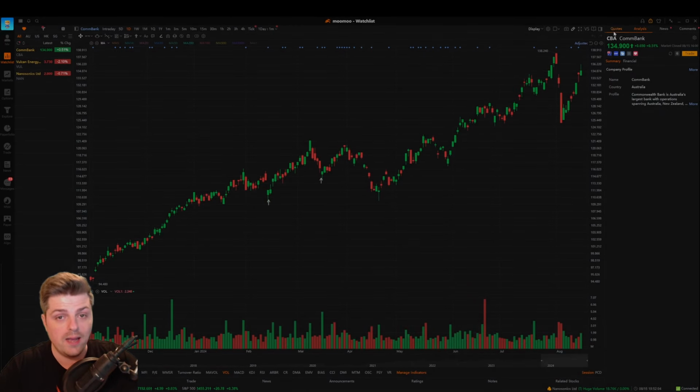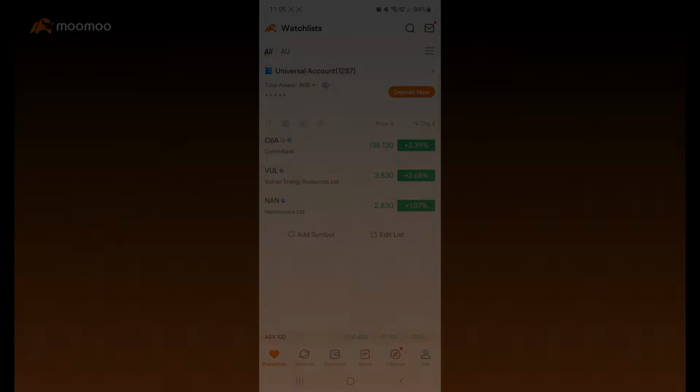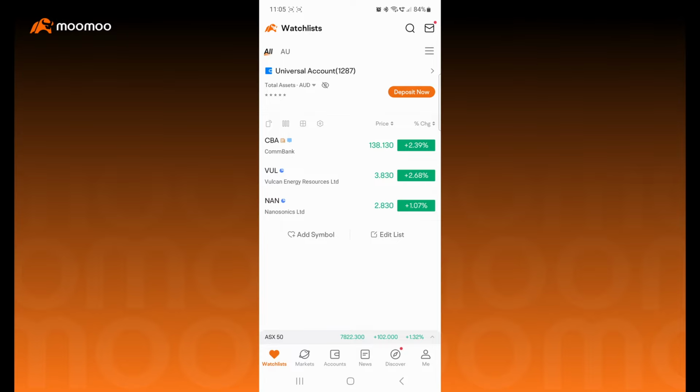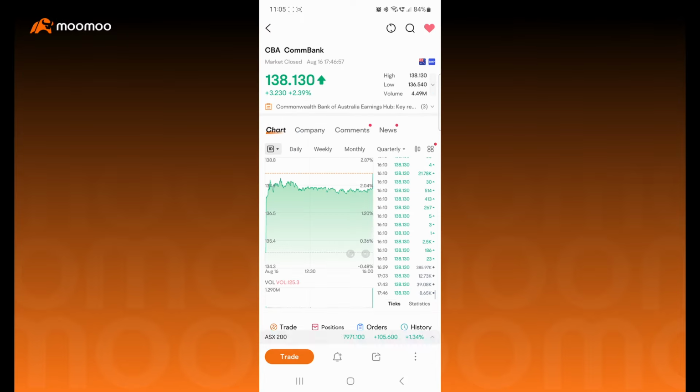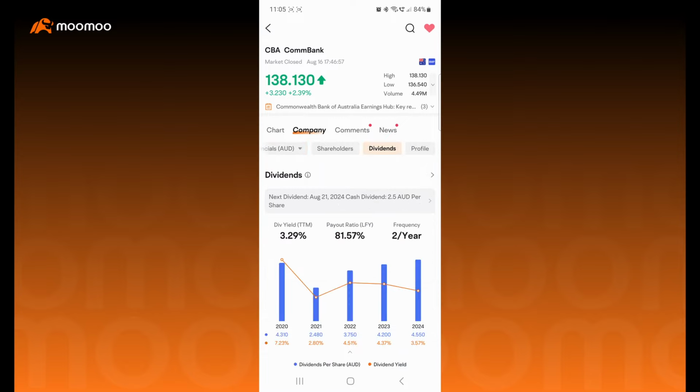Next, we're going to take a look at dividends. This is where you can find dividends in the MooMoo app, in the top right corner. And if you're using the MooMoo app on your phone, select the stock you're interested in, click on company, and then right below that, click on dividends. From here, you can see the next upcoming dividend payment, as well as its recent payment history.